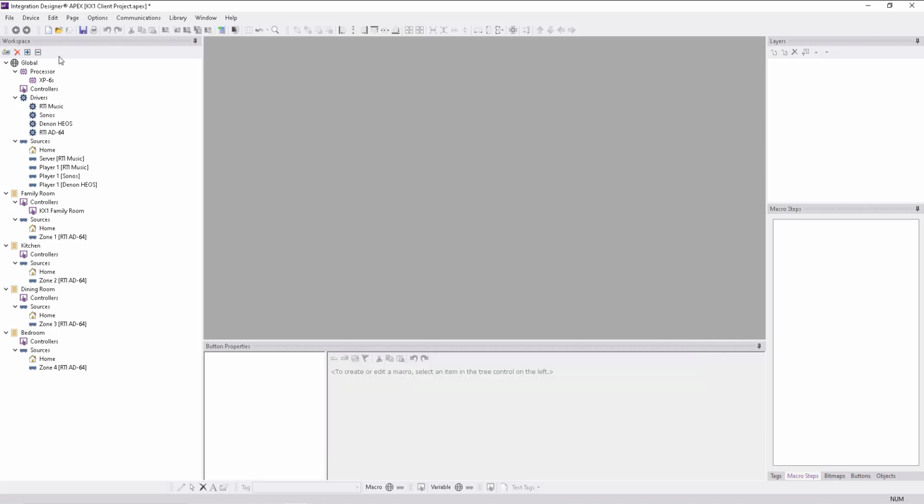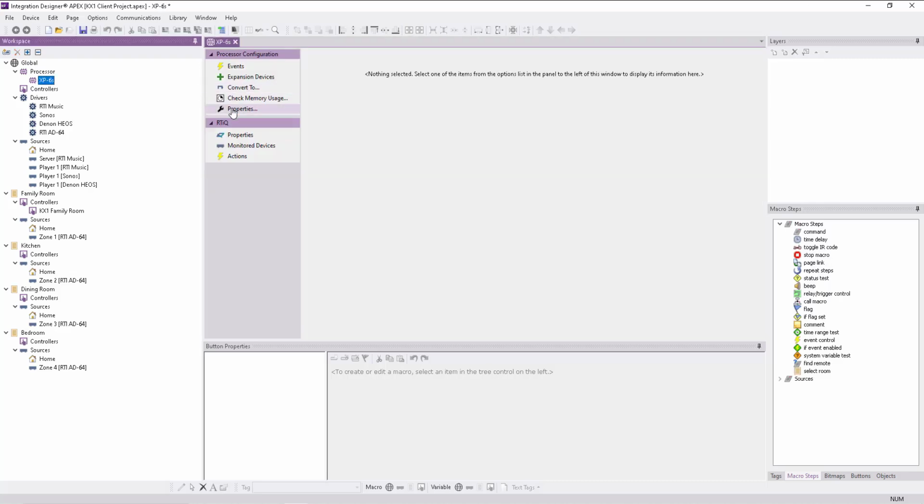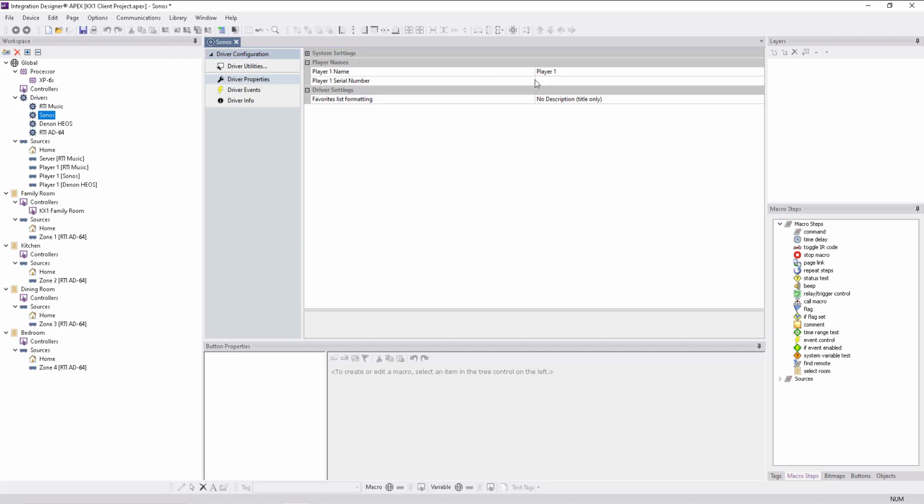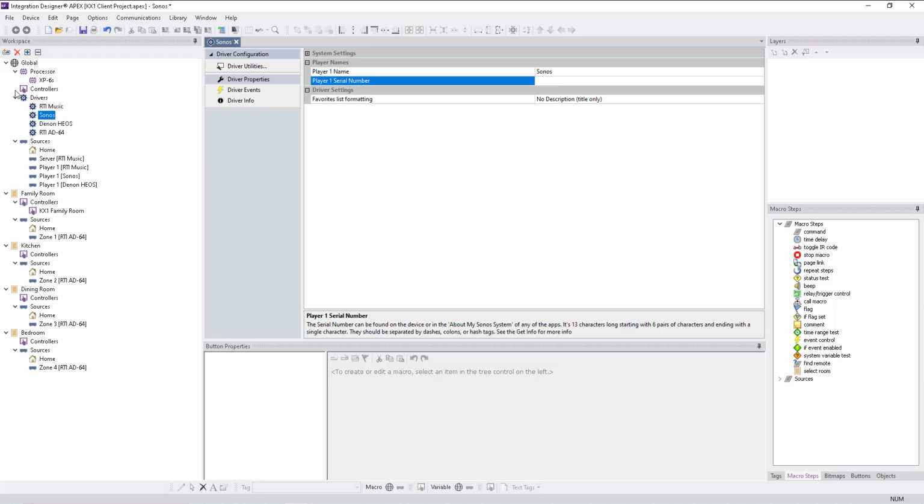Now you're going to go and configure the properties in the tree. I'm going to go through this rather quickly. And you would go to the XP6S and program the properties here. RTI music doesn't have to be configured because it's automatically discovered. For Sonos, you'll just change the name of the player. And we'll call this Sonos, and you'll enter in the serial number of your Sonos.